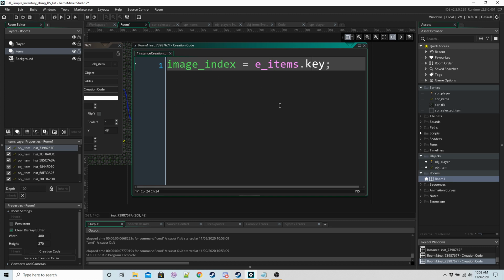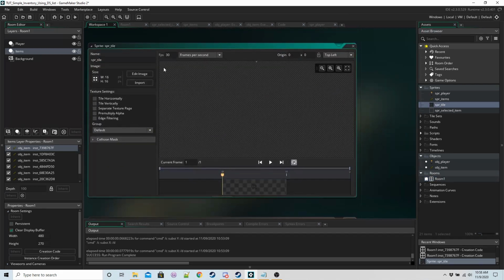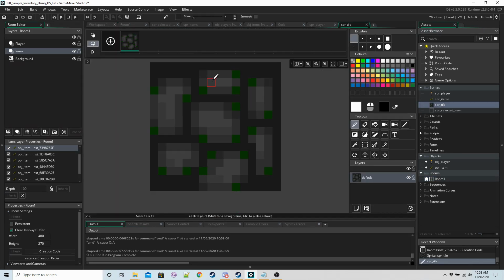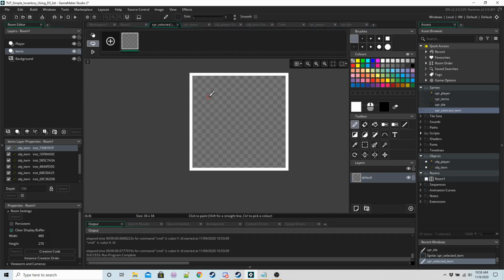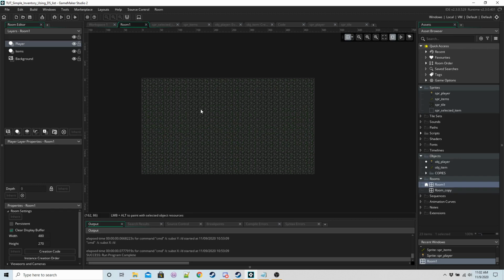Going back to the sprites, so we have a tile sprite just for the background, and this sprite here is just so the player knows which item in his GUI in the top left is currently selected. Okay, so I'm just going to build the tutorial with you guys as we go.